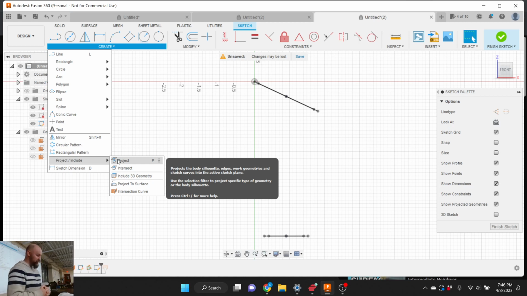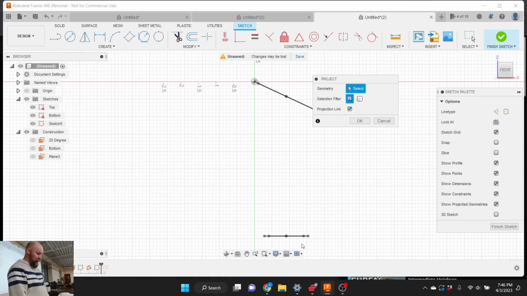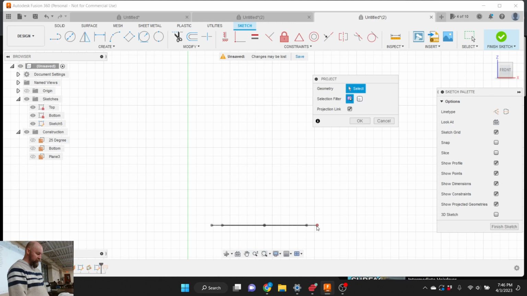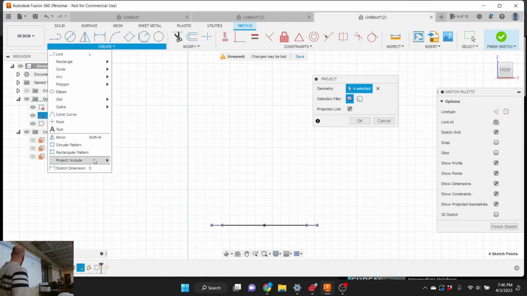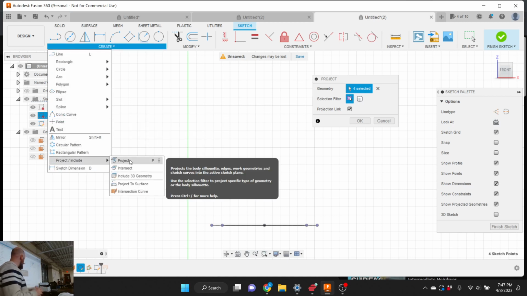So we'll use that project option to just take those points that we've got, and if I just go over them individually and specify each one of these 8 points. So what was the project option? It is in the create menu, and then down to project include, and then project. It's also the P key on your keyboard.